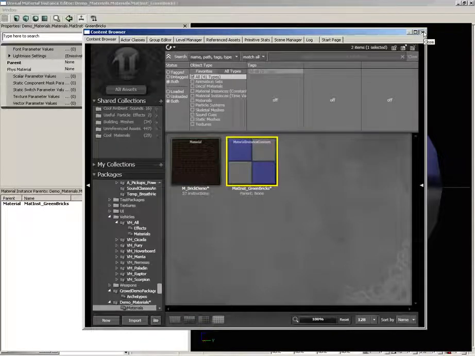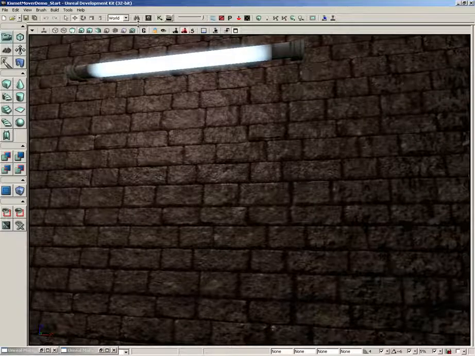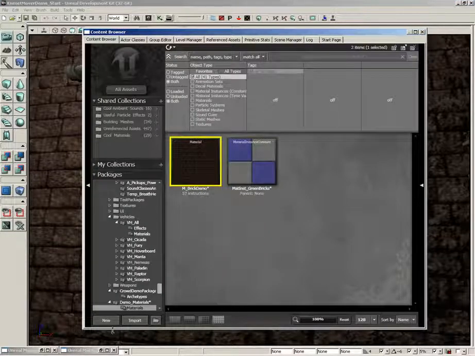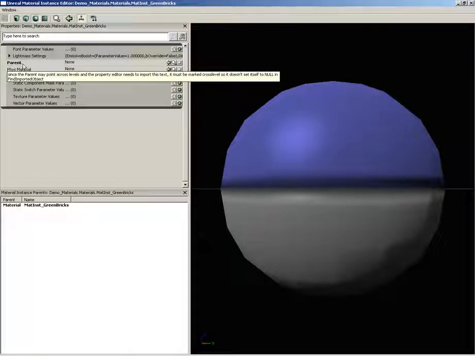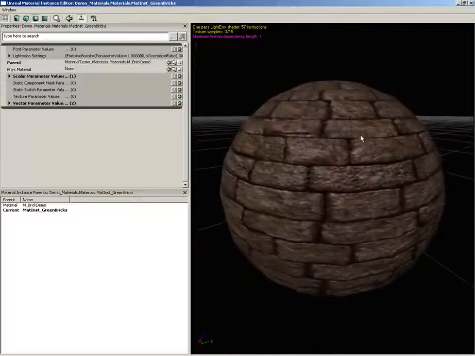If we close out the content browser, we get the material instance editor. Now this is very similar to the material editor, except you can't really create any more nodes. This is really just about allowing you to edit any of the parameters that you've already set up inside the material editor. So let's minimize this for just a moment. Let's get back over to the content browser, and I'm going to select our original material, so M_Brick_Demo. Let's go back over to the material instance editor, and the most important guy here is the parent. This is the actual material that we'll be using. So with our base material selected, I'll click Use Selected Object in Browser, and there we go.